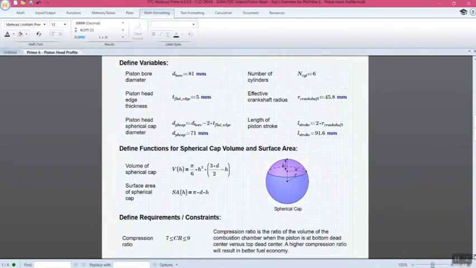And after that, we'll define the functions to calculate the volume and the surface area for the spherical cap. So these functions reference the diagram on the right, and in Mathcad, these functions can utilize the variables that we laid out. So in this case, we can see that both the volume and the surface area of the spherical cap utilize both the height and diameter that we can draw from the diagram.